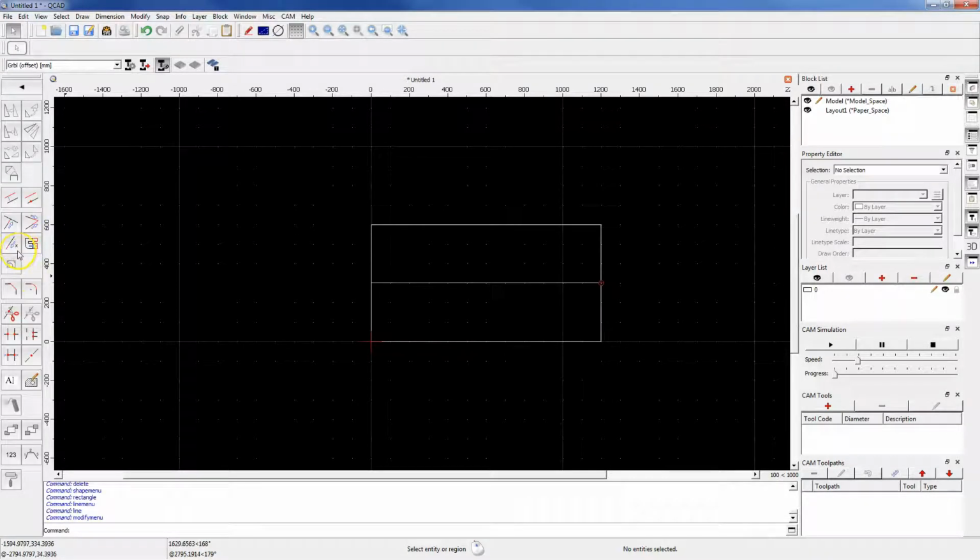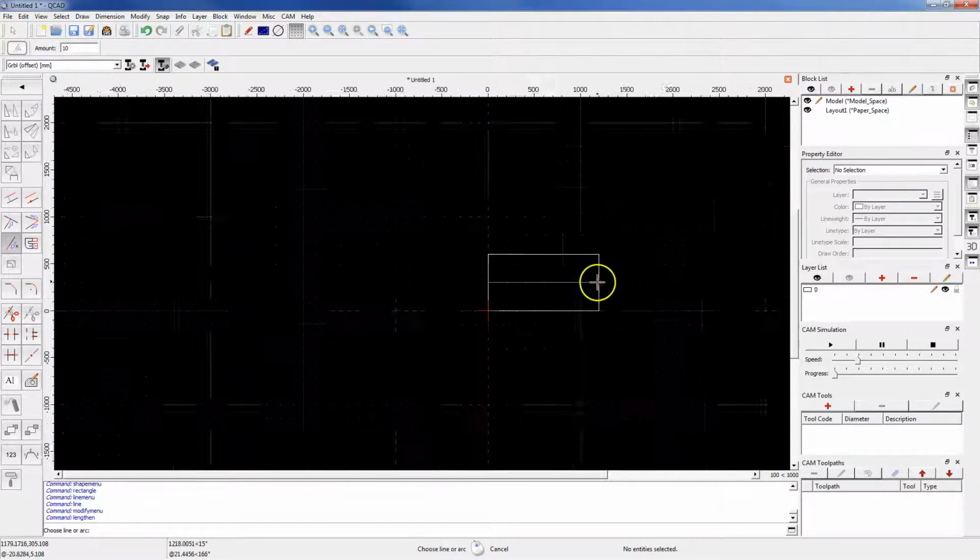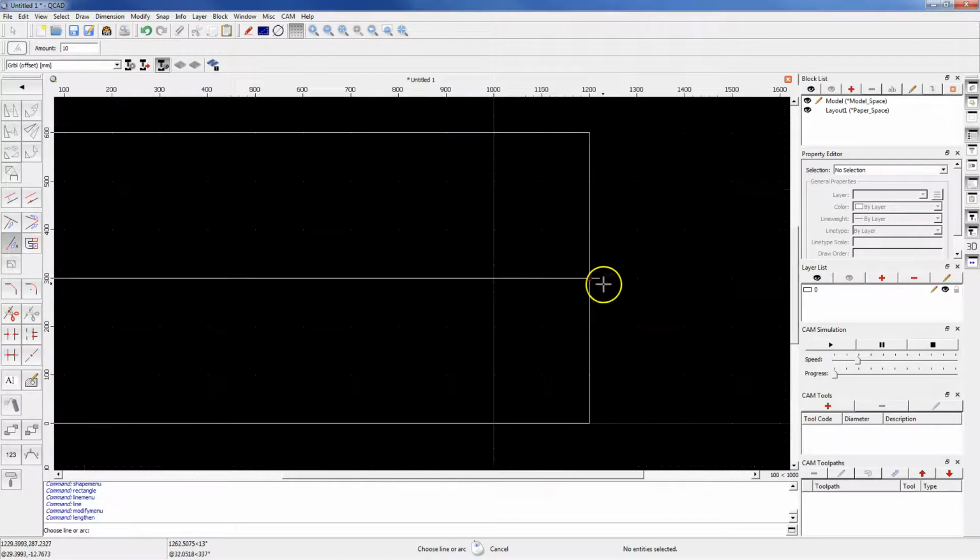And now, to extend this line, from the modification tools, select the lengthen, shorten command. And here specify the length by which you want to extend this line, for example 10, and click on the line near the side where you want to extend the line. Okay.